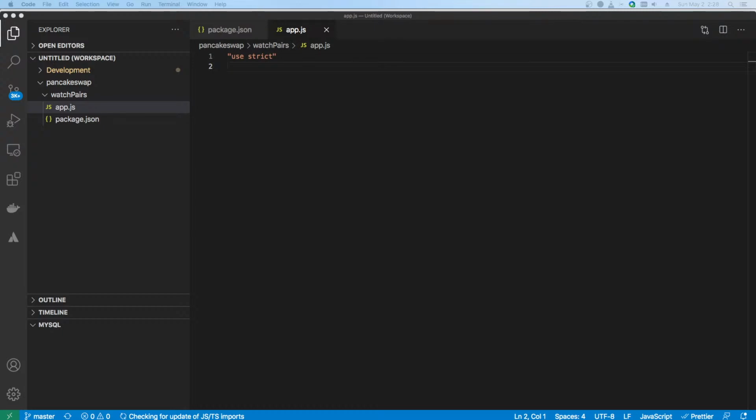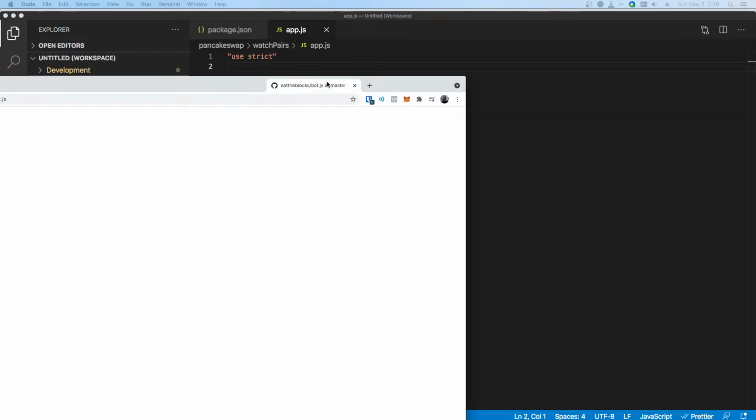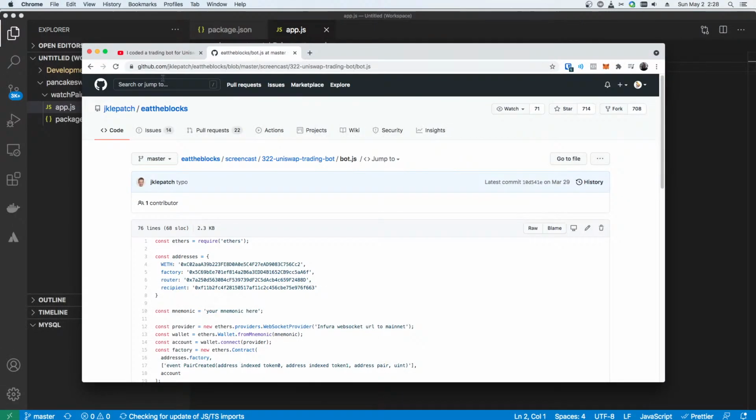So we're gonna start out. I'm working on another screen over here. I will paste the link below as well, and then the source code.